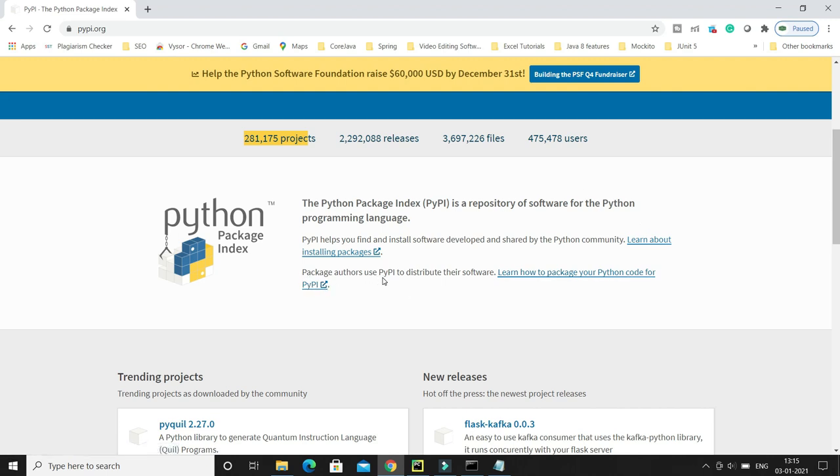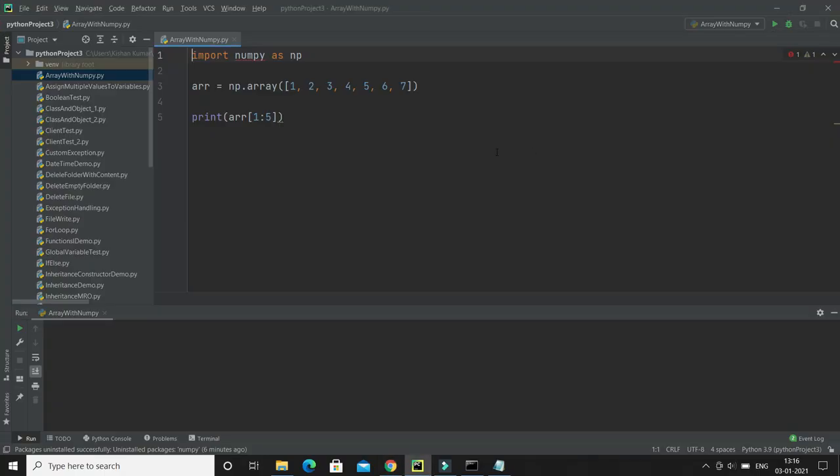Package authors use PyPI to distribute their software. Package developers develop their packages and host them here, and you can use those packages through pip installation. In the previous video tutorial we learned how to install pip packages using the command line prompt, but in this video we will learn how to install them in PyCharm.